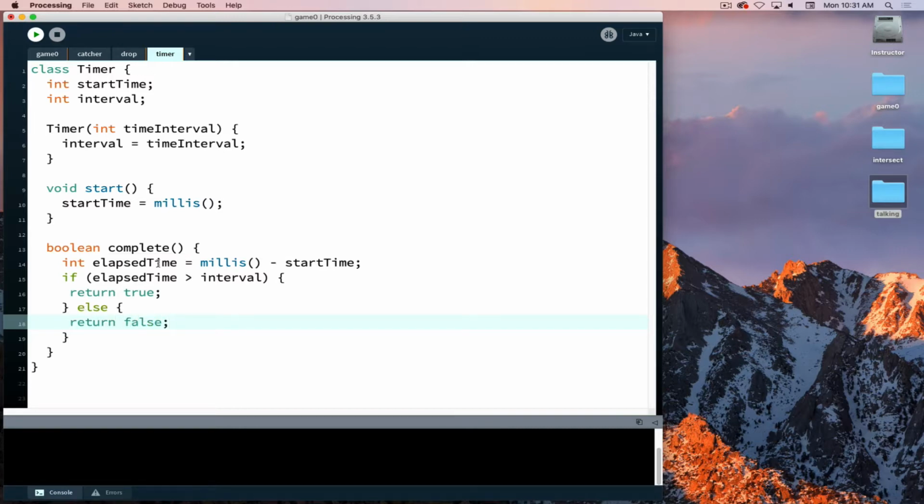So the way that this will work is our main program is going to ask the timer, are you done yet? And every tick of the draw loop, so every time, 60 times per second we go through the draw loop, it's going to ask that question, hey, are you done yet? And eventually, my elapsed time will be larger than the interval I've set up, 1 second, 2 seconds, whatever it is. And once that's the case, it returns true. So we can make our timer work by asking the timer, are you done yet?